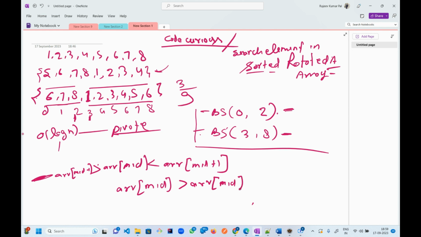But actually this solution is not fine, but still I'm telling you, and I'll tell you why. Mid plus 1, sorry, because here I have to apply minus 3 times.